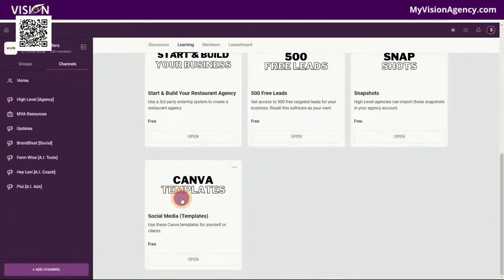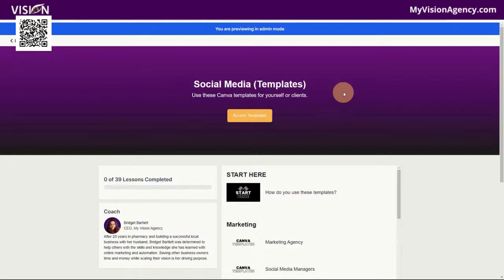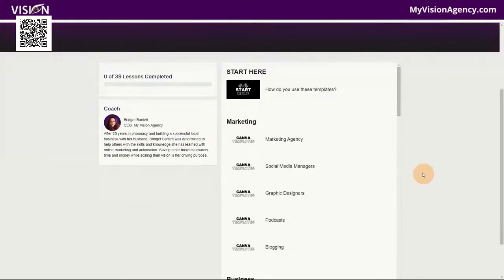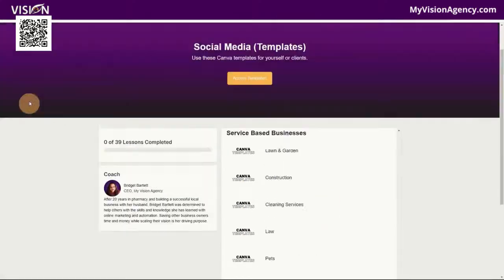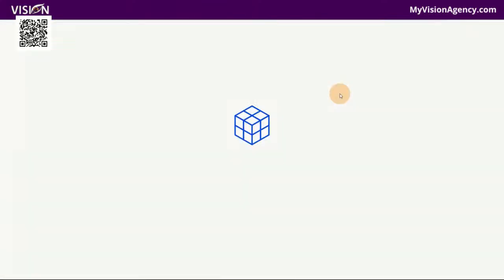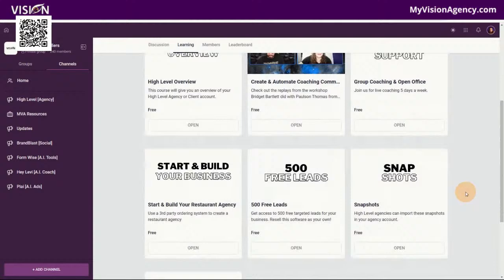Okay. And you'll also see we do have 3,000 plus Canva templates in all kinds of different niches that you can choose. You just import them directly into your Canva account. Even the free account is cool. You can do that there.